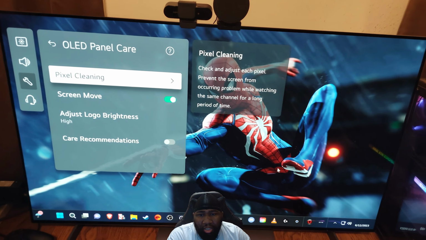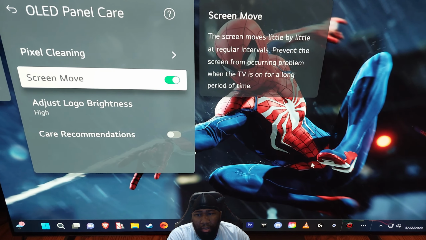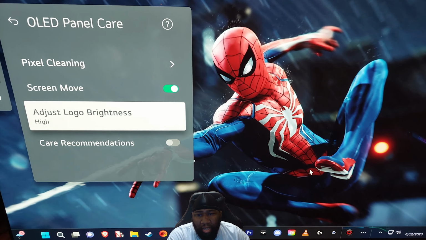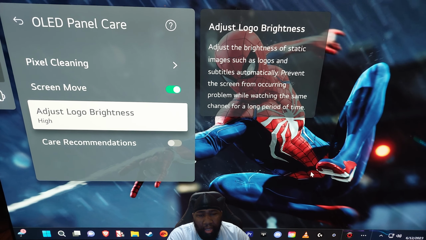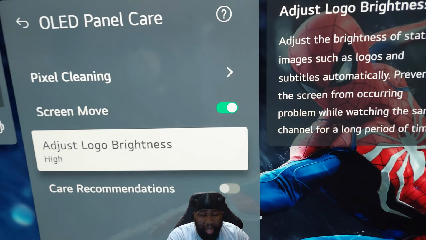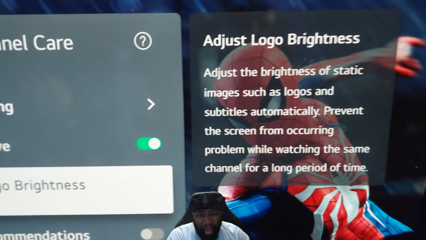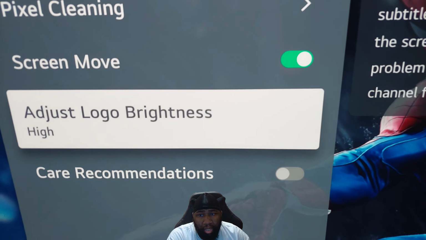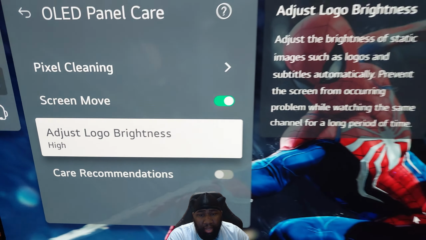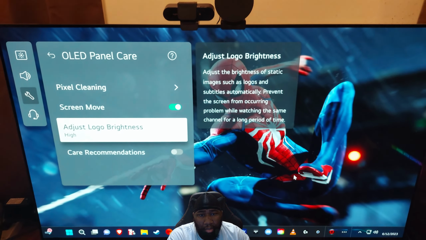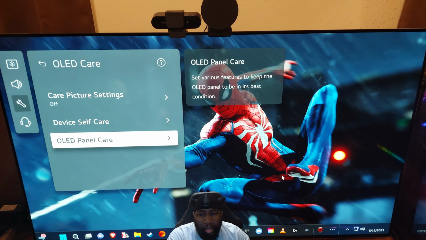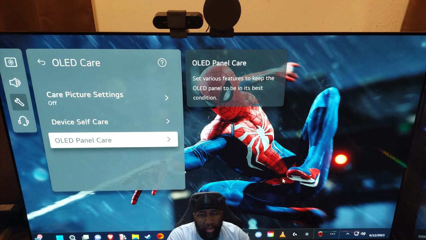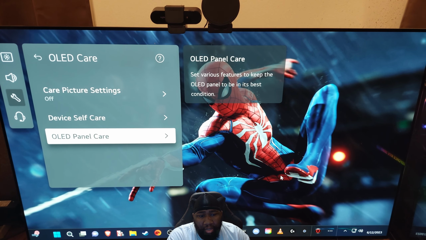Also enable the burn-in protection under OLED Care, which you can see in the navigation menu and the directory here. And generally just making sure that Screen Move is on and the Adjust Logo Brightness I have set to high. Honestly, I've had these set since day one and haven't touched the settings in quite a while. And how I use it as a PC monitor is just like this.